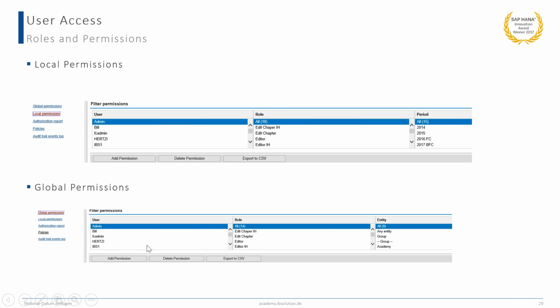So in here you can assign a specific user to an edit role, for example, to our group entity. This would mean that this user has access to all of the reports and chapters associated with this entity, regardless of the period or the year of account against which we are reporting.